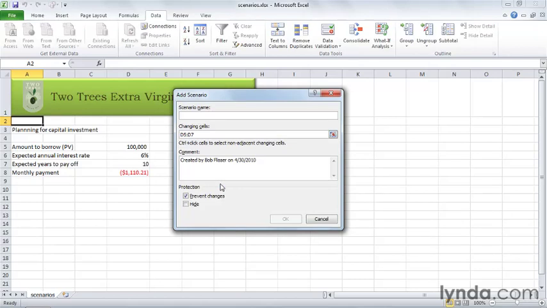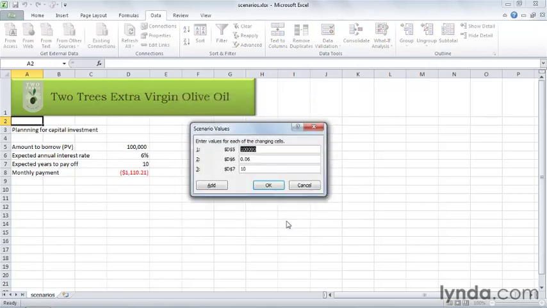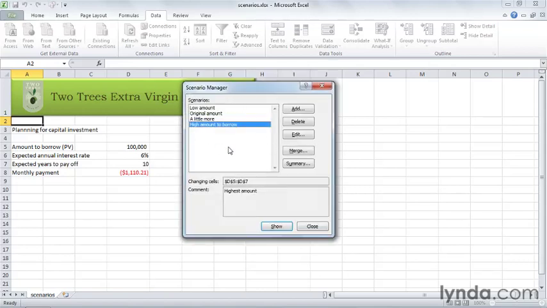And let's add just one more, and we'll call this a high amount to borrow. And I'll just press Tab, leave the changing cells alone, press Tab again, and the comment is, you know, highest amount. Click OK. And let's say the highest amount we might borrow is 175,000. And I'll leave the interest rate alone for this. There's nothing that says that you have to change all of the values of all of your input cells. So I'll leave that 6% alone. But because we're borrowing a lot more, maybe we'll have to pay this off over, let's say, 18 years. And click OK. So now we have all of our scenarios.